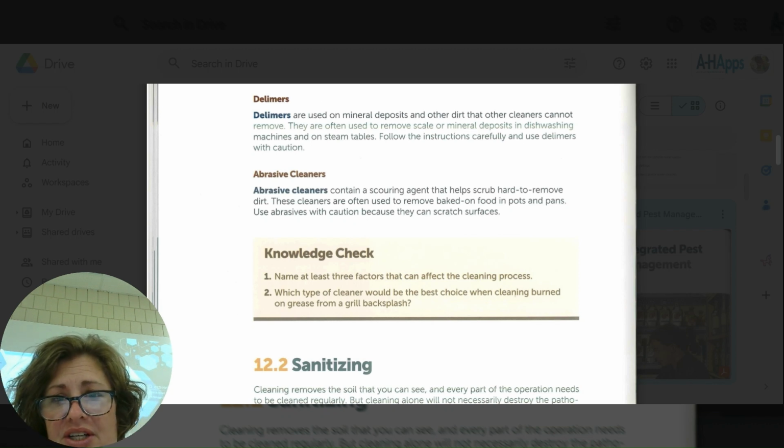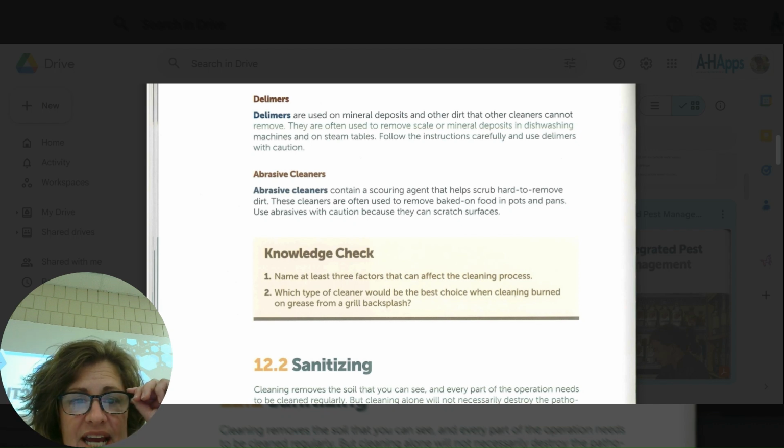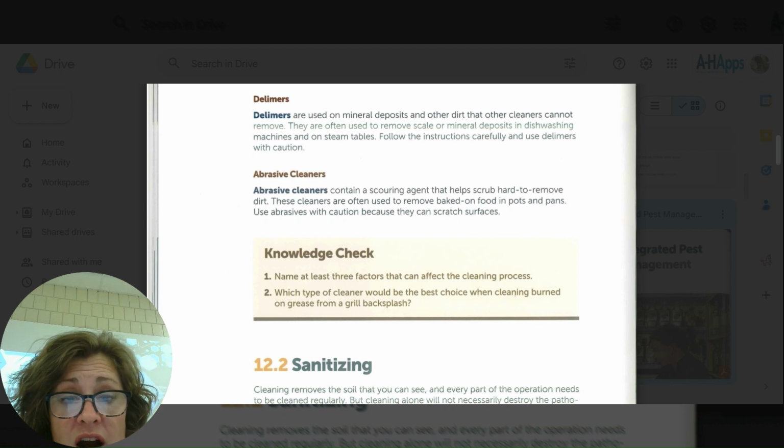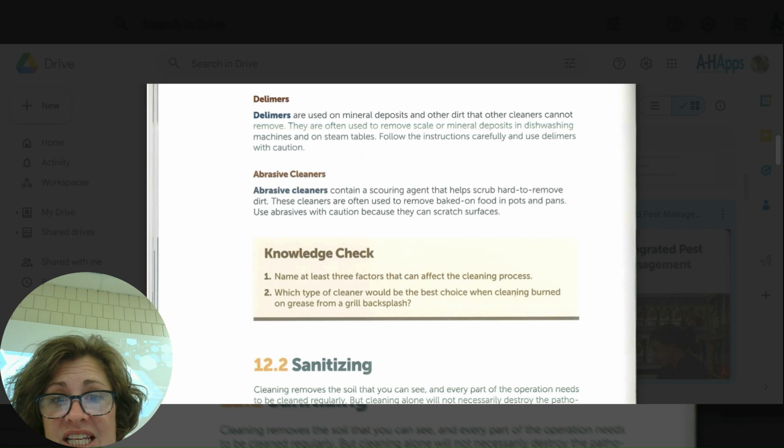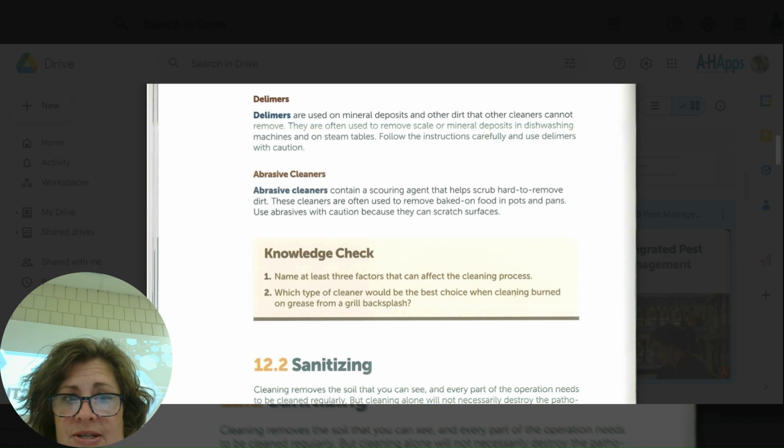And abrasive cleaners. Abrasive cleaners contain a scouring agent that helps scrub hard to remove dirt. These cleaners are often used to remove baked-on food in pots and pans. Use abrasives with caution because they can scratch surfaces.